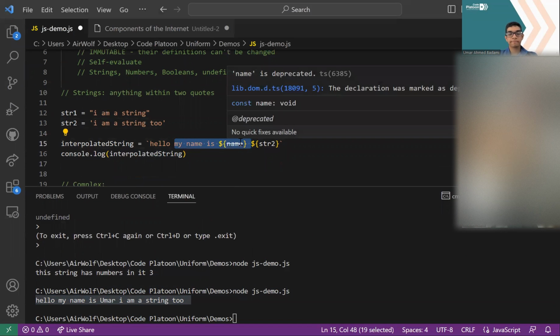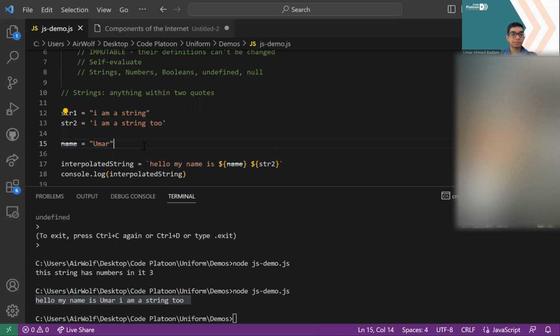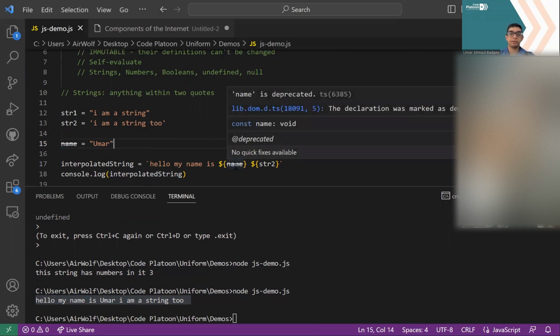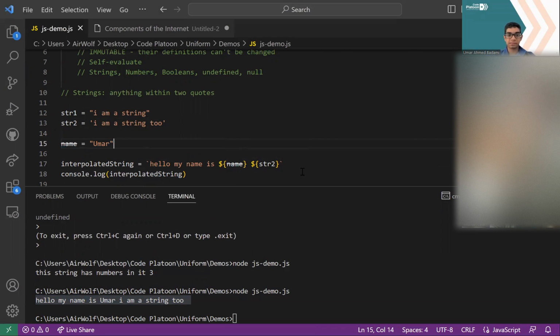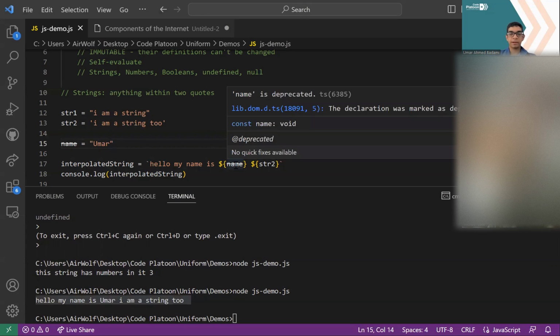Why is name crossed out? Good question. So let's mouse over it. Generally, whenever something is crossed out or squiggle lined or anything like that, it's always a good idea to mouse over it and read what it says. So what does this one say? All right, the name is deprecated.